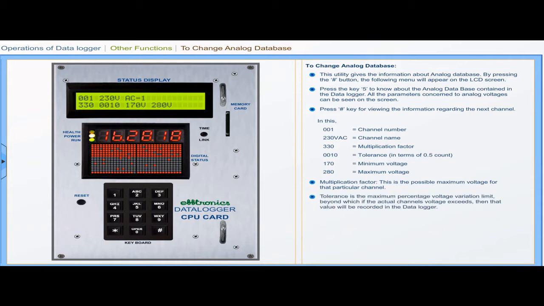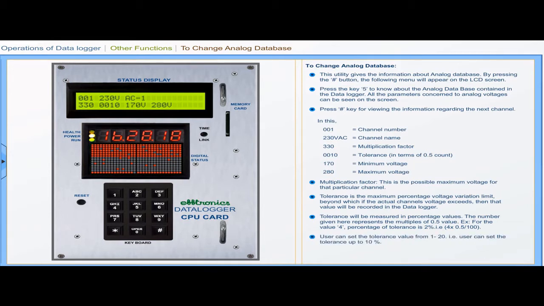Tolerance is the maximum percentage voltage variation limit, beyond which if the actual channel's voltage exceeds, then that value will be recorded in the data logger. Tolerance will be measured in percentage values. The number given here represents multiples of 0.5 value. For example, for the value 4, the percentage of tolerance is 2%, that is 4 into 0.5. The user can set the tolerance value from 1 to 20, that is, the user can set the tolerance up to 10%.